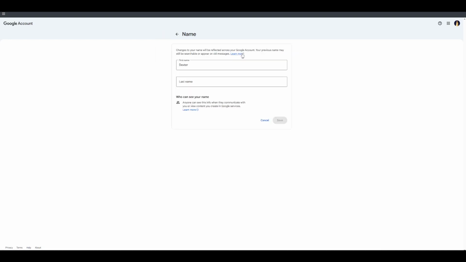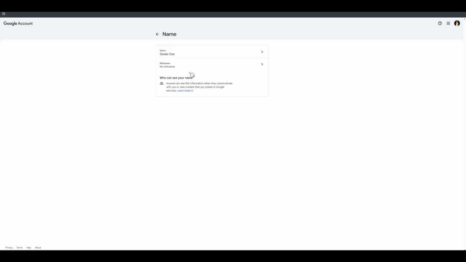Before you save, double-check spelling and capitalization. Keep in mind that simple, professional names are easiest for recipients to recognize. Some special characters or emojis might not display properly in all mail apps, so it's best to avoid them. When you're ready, click Save. That's all there is to it. Your Gmail display name has been updated.